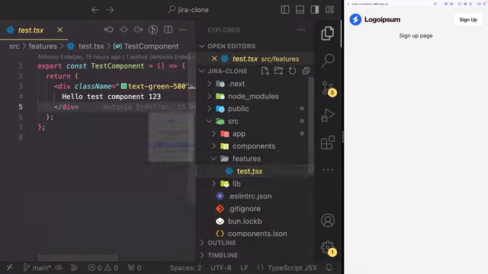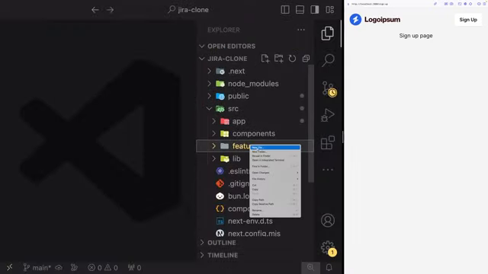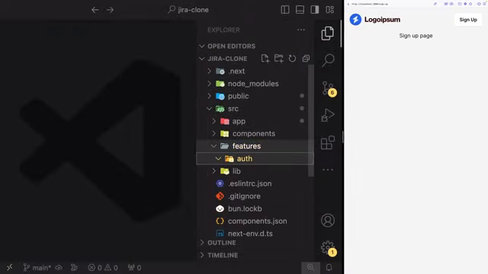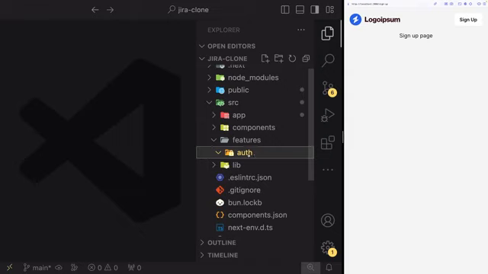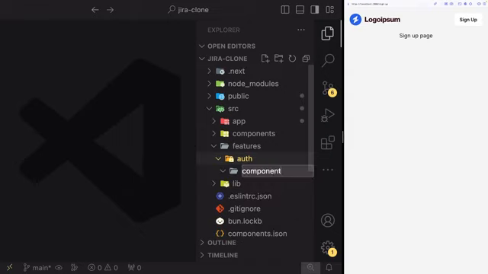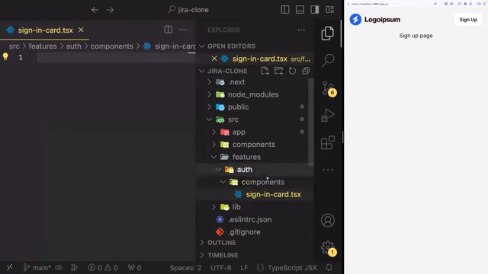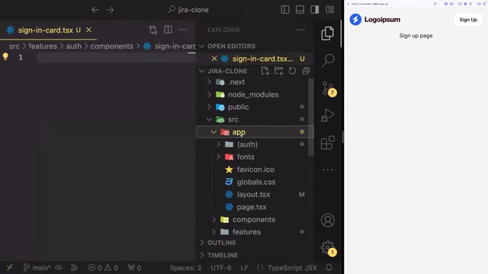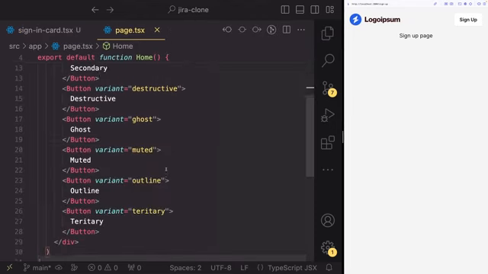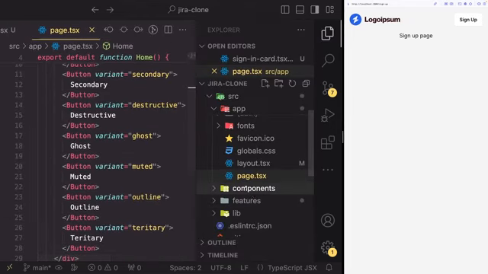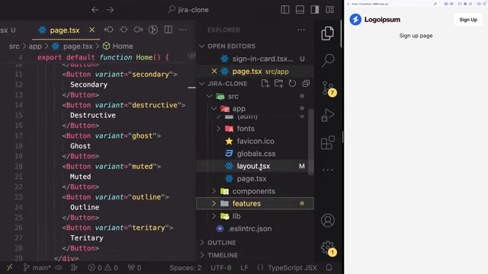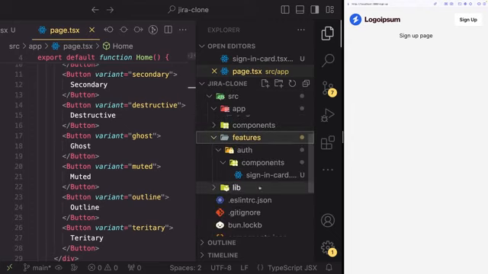Now let's go inside of features. We can remove the test component. And inside of here, we can go ahead and add a new folder called auth. And very simply, inside of this folder, we're going to keep everything auth related, including components. And inside of the components, we're now going to create our sign-in-card.tsx like that. Let me just double check inside of my app folder, inside of page, that I'm not using that deleted feature test file. It looks like I'm not. Everything seems to be working just fine.